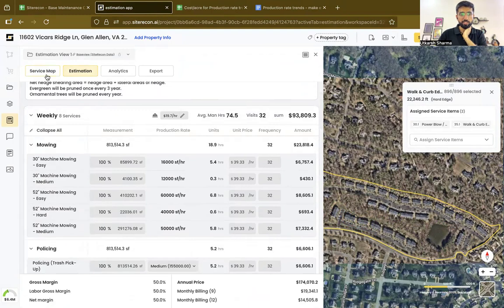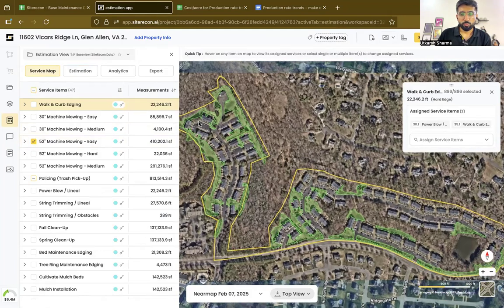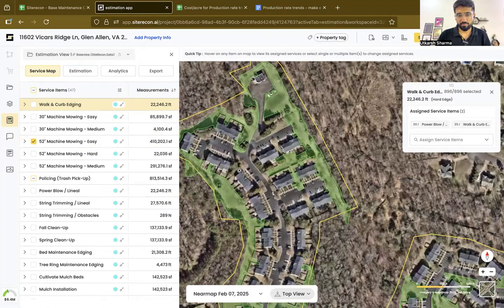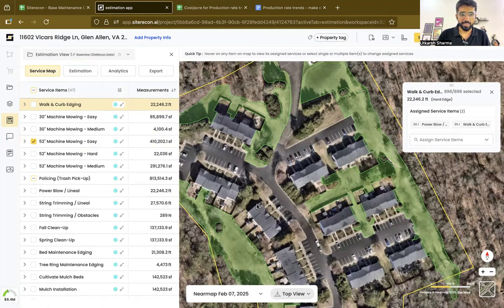And production rates are different, okay? If I zoom into it, let's just look at 52-inch easy. Now, when you zoom down, you will see there are a lot of areas where the mowers just can run free, pick up speed, eat up a lot of grass. But close to the buildings and under the canopies, you can see very clearly here that the mowers will not be able to get to high speed.